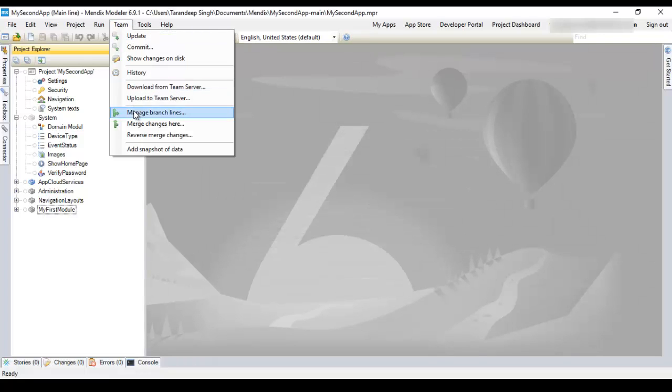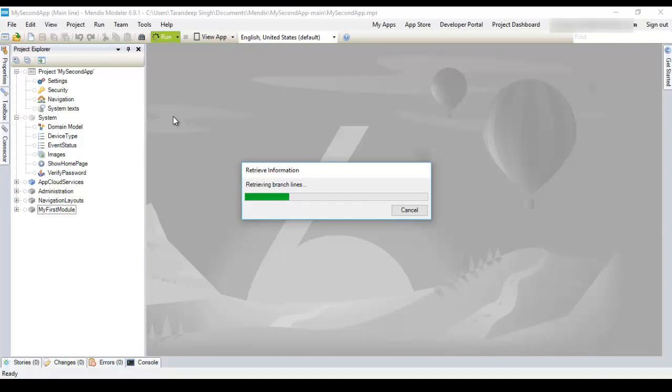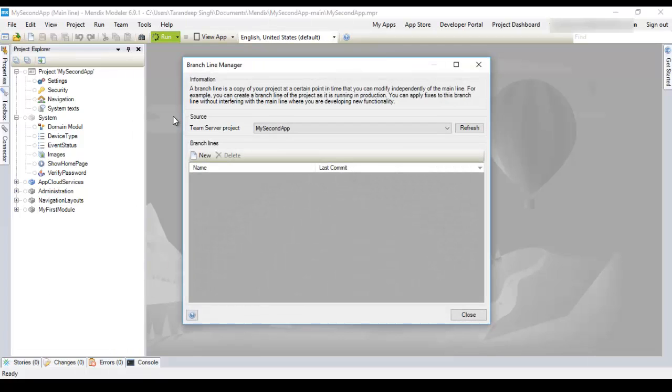The other one is Manage Branch Lines. So guys, we can basically have multiple branches. One is the main line, which you can use as a live instance, right? And with that live instance, you can create multiple branches. Multiple branches can be like this: one is a developer branch, one can be a QA branch, right? These types of things you can create.